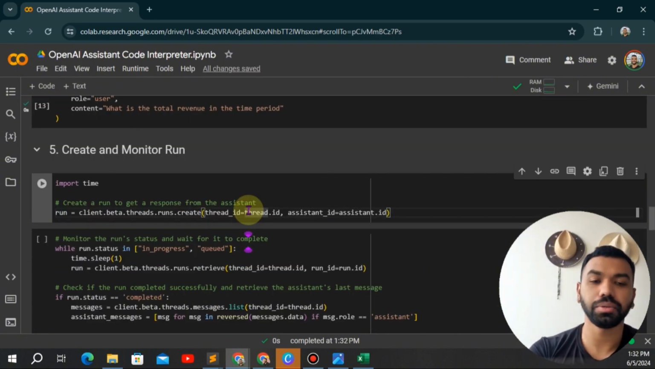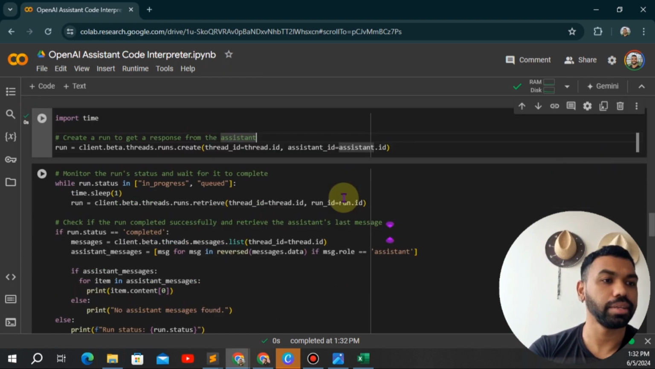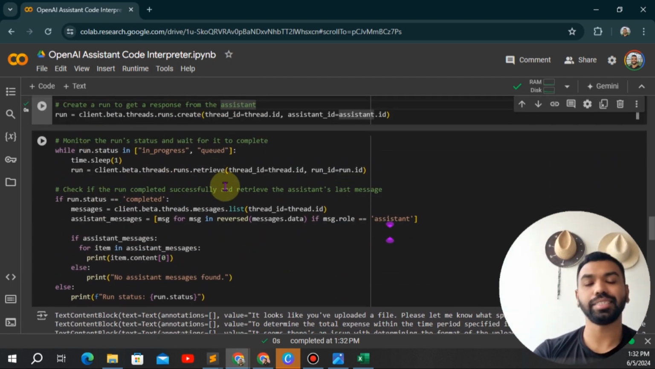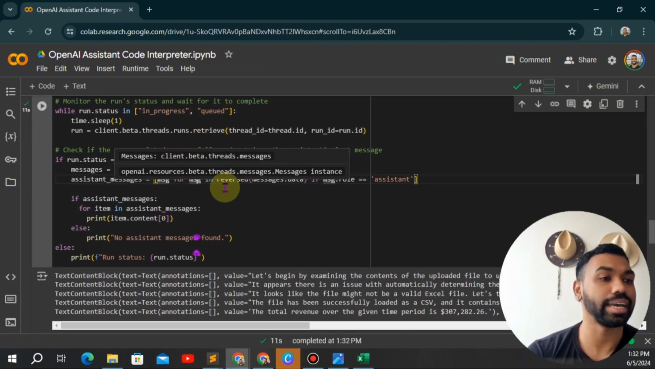We're now going to create the run object. As you can see, once we send the message, we now create the run. The run is created, and this function basically polls the run to see if it's completed or not. When it's completed, we print out the results. If the run status is in progress or queued, it's going to wait 1 second and check again if it's completed.